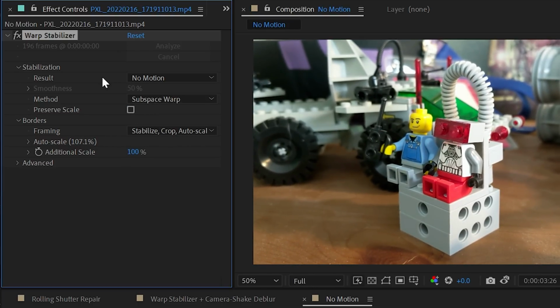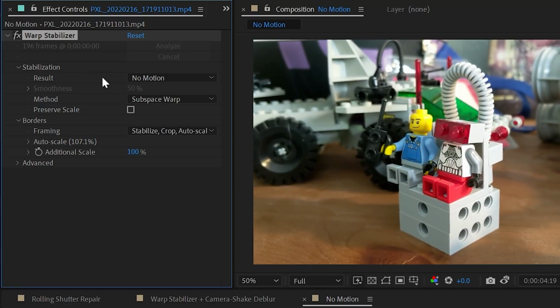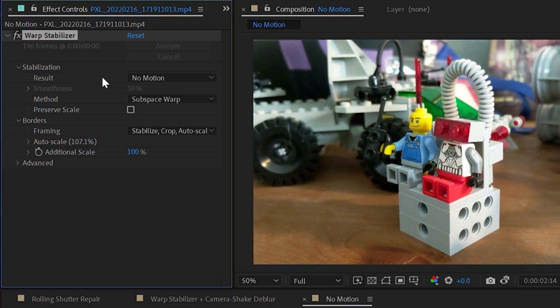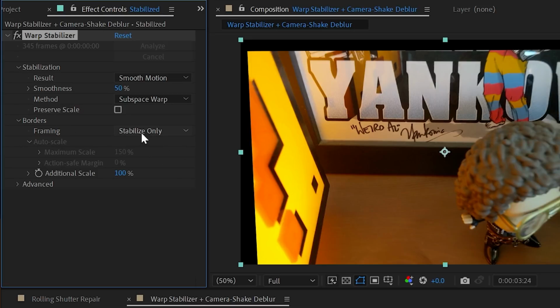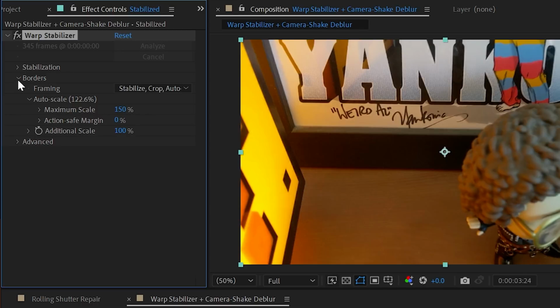You can think of smooth motion like trying to just smooth out the camera movement that's happening, and no motion as a way to try and counteract any slight camera movement when really you should have been using a tripod in the first place. All right, that's it for stabilization and borders. I'm going to switch this back to stabilize, crop, and auto scale, and then collapse these two up.